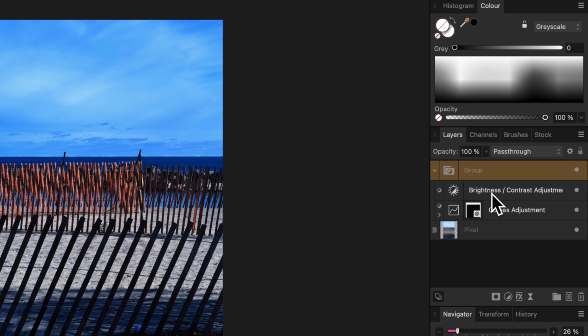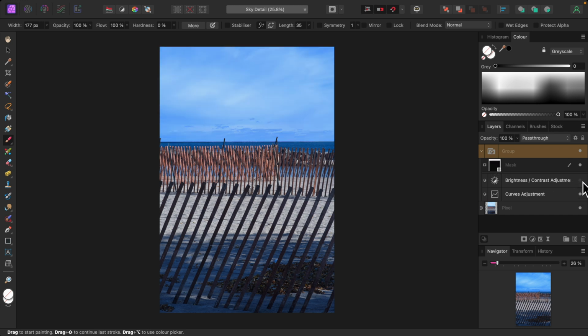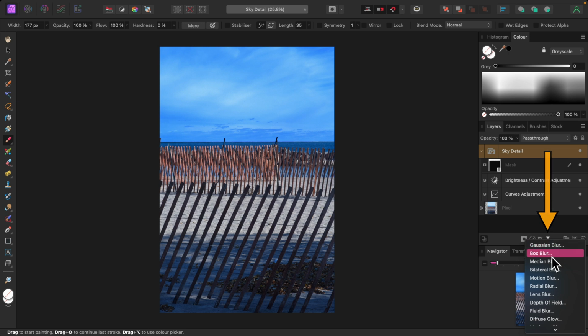To do that, I'll grab the curves adjustment mask with the mouse and drag it over the group layer until just the group layer's thumbnail is highlighted and then release it, like so. I'll turn the brightness and contrast adjustment layer off and on so you can see that it's now limited to the sky. I'll rename the group to Sky Detail by double-clicking on Group and typing in the new name. I'll leave a link in the description to a short video I made that covers working with groups in more detail. Okay, the next thing I'll try in my quest for greater sky detail is a Clarity Live filter.